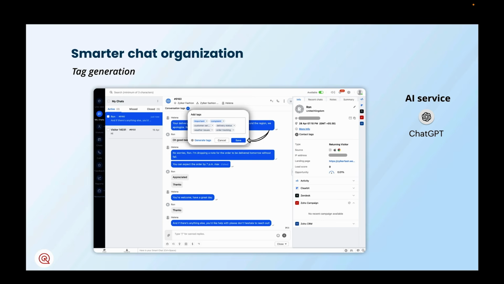Finally, we have tag generation. Here, ChatGPT is the only service that's available right now. ChatGPT models automatically suggest relevant tags based on the conversation. No manual tagging or inconsistent labels. It suggests good tag labels for you to organize your chats in a better way. So these are all the AI solutions we have for operators.